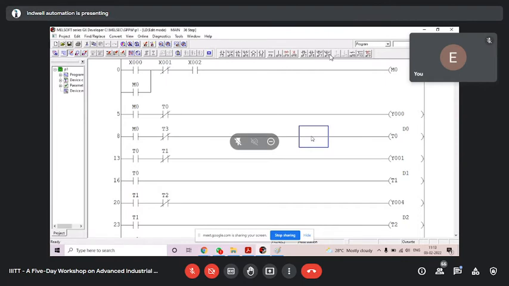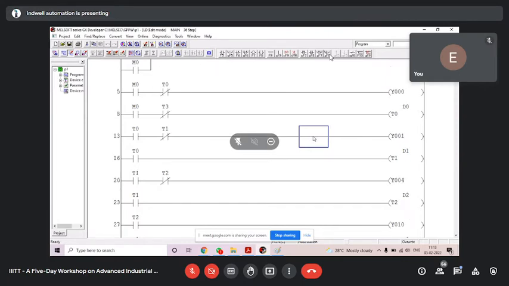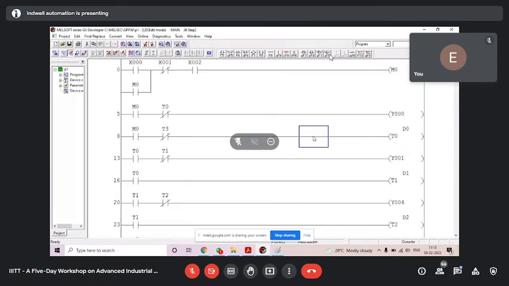T0 accumulator 1. T1 accumulator 2. T2 accumulator 3. T3 accumulator 4. Okay. Next.